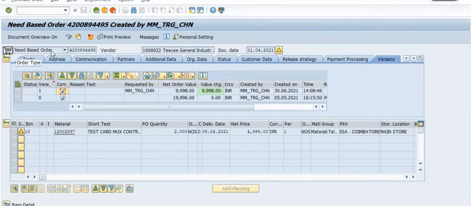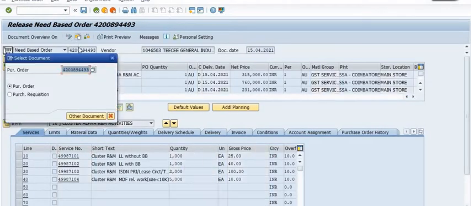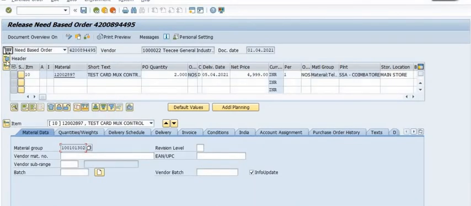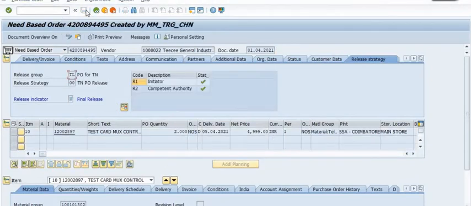Okay, the next step is to release this purchase order by competent authority. Release this purchase order by competent authority using shortcut method ME29, and you can release this purchase order through SAP workflow method. Okay, go in the release strategy, click on this release R1 and click on release R2 and save this purchase order. Okay, save this purchase order.